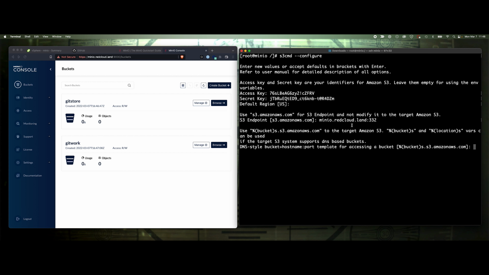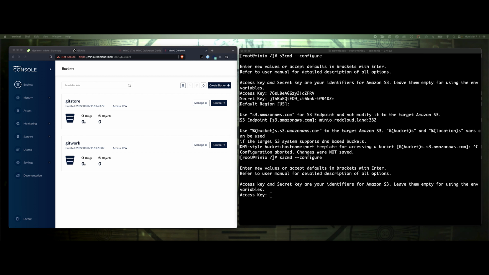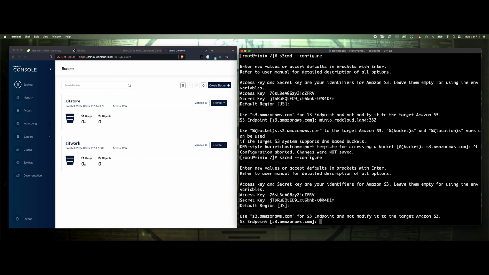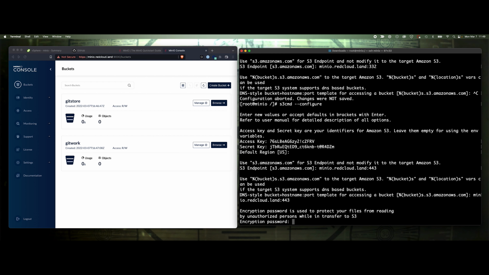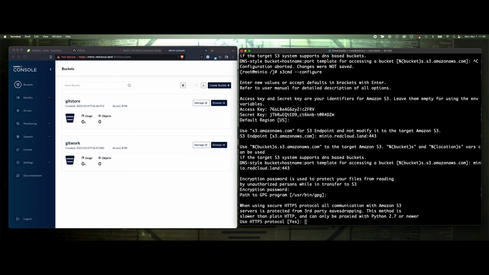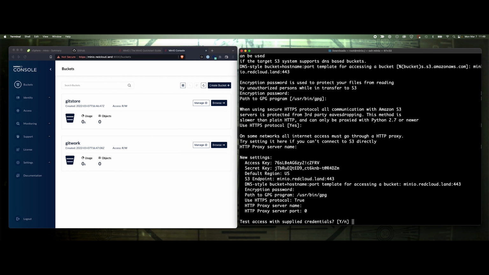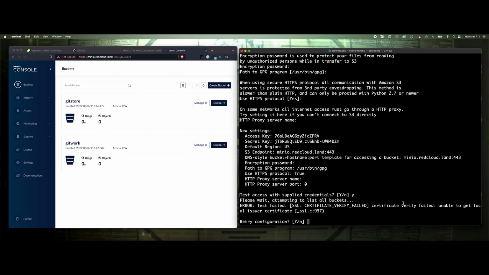Oh, I don't know what I did there. Okay, so let's cancel this. We'll reconfigure it. Okay, access key. Secret key. US. And then here we'll do MinIO.redcloud.land:443. There we go. And then we'll use the same thing here. No encryption password, no PGP, yes. And test credentials, yes. Yep, certificate issue, no problem. Retry configuration, no. Save it, yes.